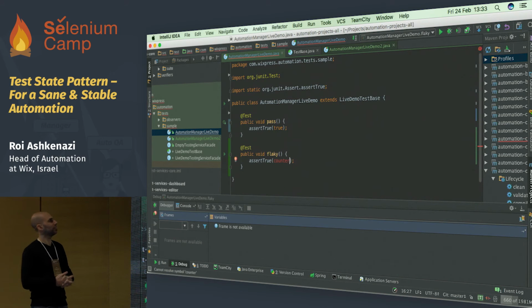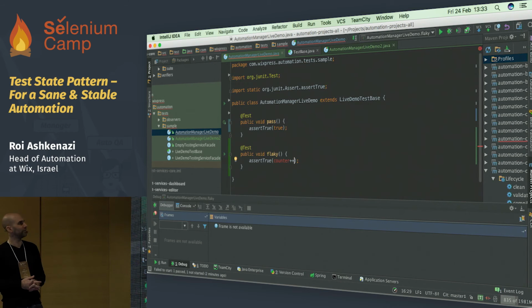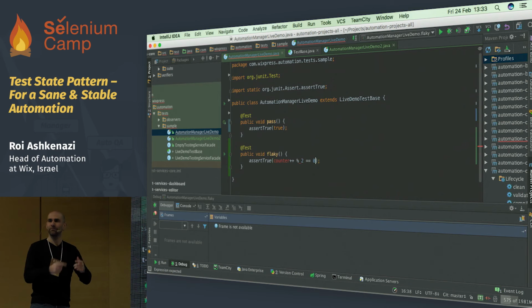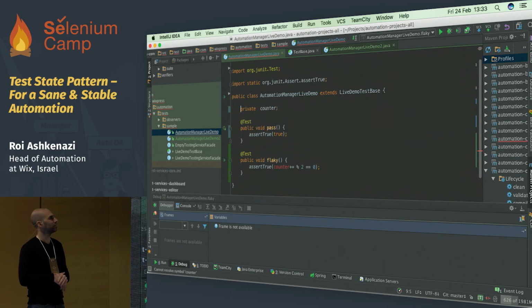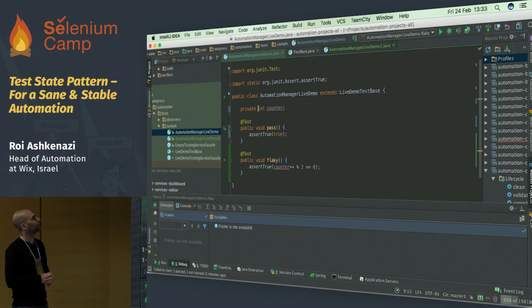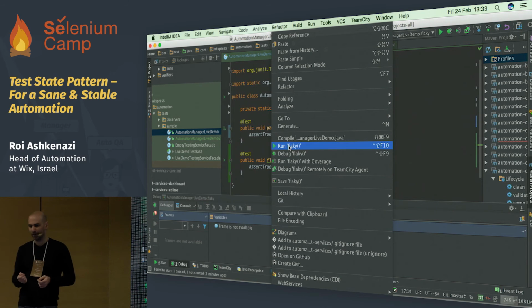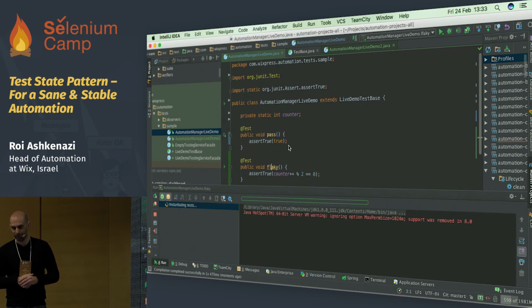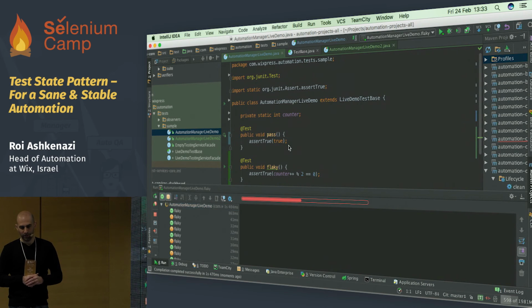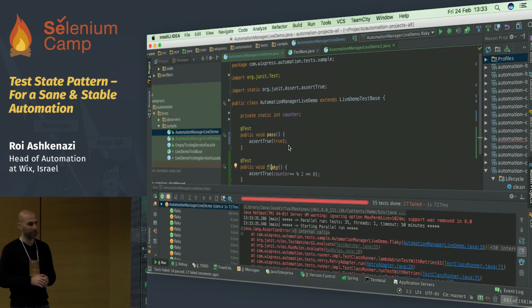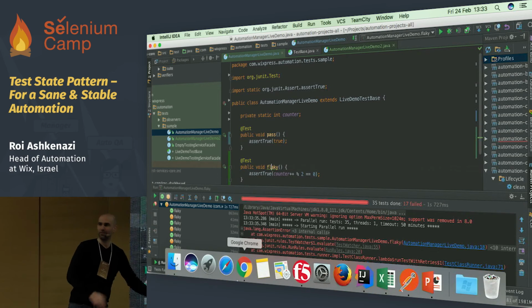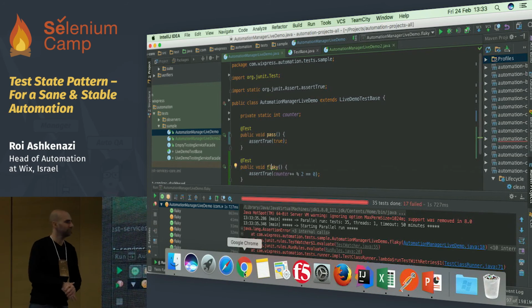Okay, counter plus plus, modulo, we can use the force of modulo. Every second run, it will change: pass, fail, pass, fail. And we just need to make a static field, right? Of course, it's JUnit, yes. Now we will run the flaky test again, 35 or 36 times, I don't know. 35 times is enough. And now this is cool. We have pass, fail, pass, fail. This is like the exact definition of flaky.